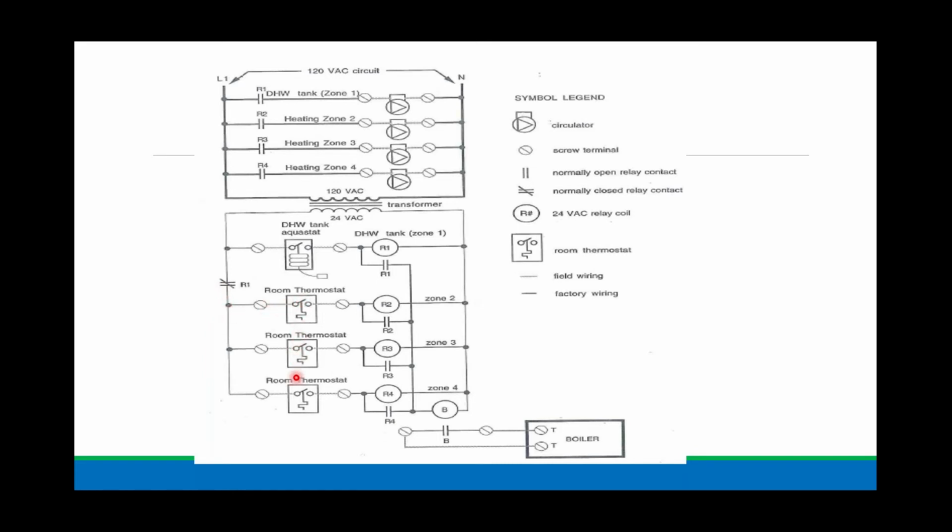So gentlemen, there's domestic priority. We just took a normally closed switch and opened it and stopped power from going to any of the heating zones.